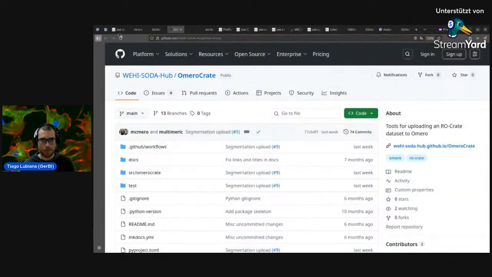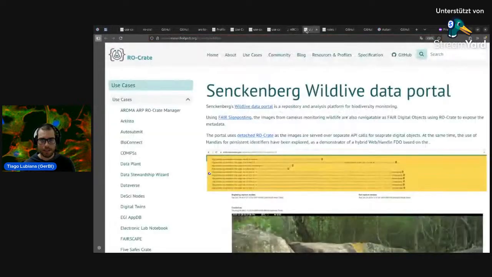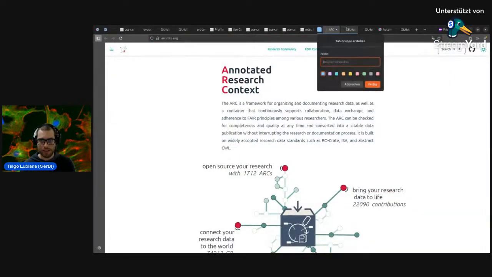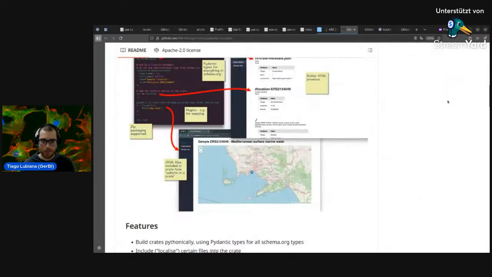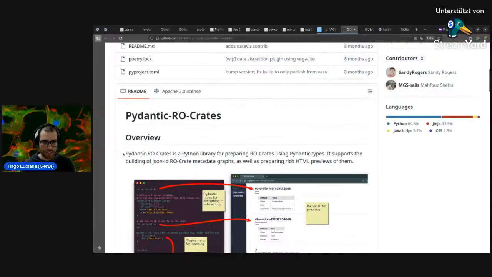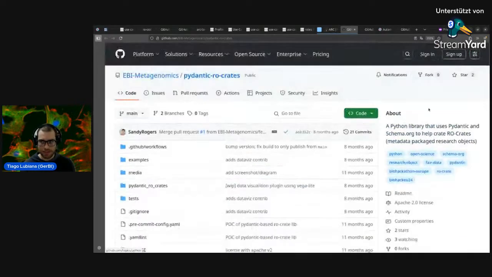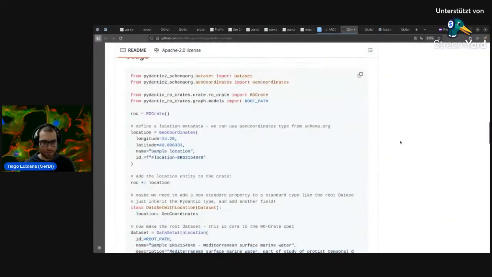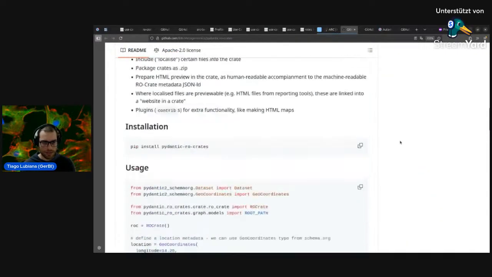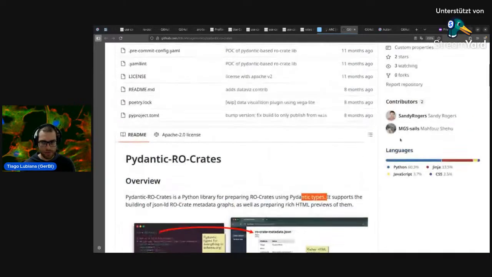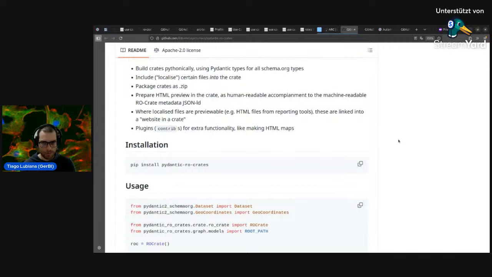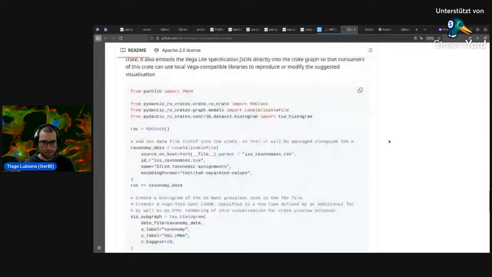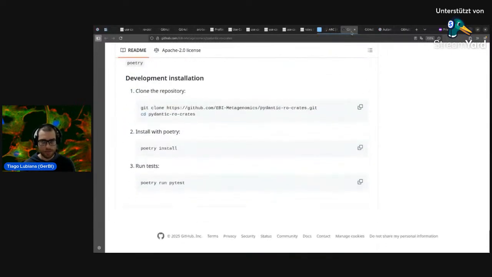This connects people. This goes here. All right. Arc. All the links are going there, so I'm keeping them open and then I'm closing them all together. So it's Python OME+RO-crates, Pydantic OME+RO-crates, Python library for preparing OME+RO-crates using Pydantic types. This is good. This is interesting. So this can be useful. Cindy Rogers. Builds OME+RO-crates, spanning types for schema or localize. Fun.